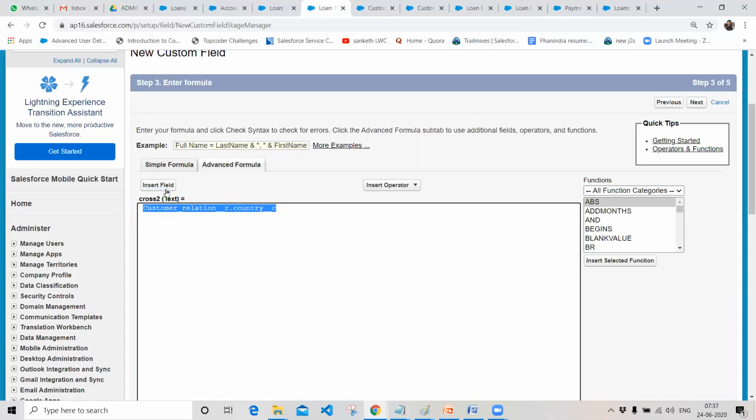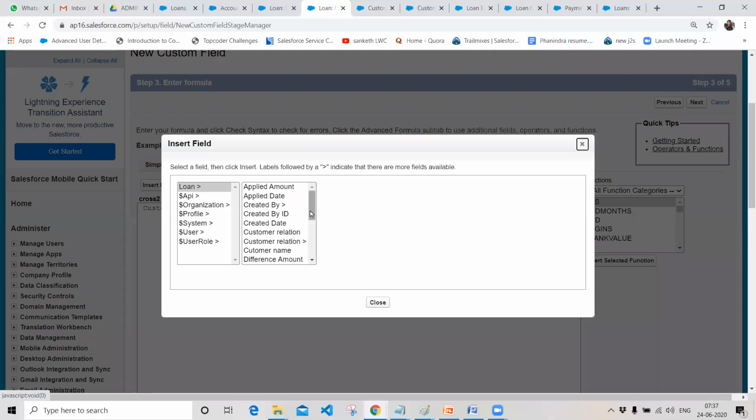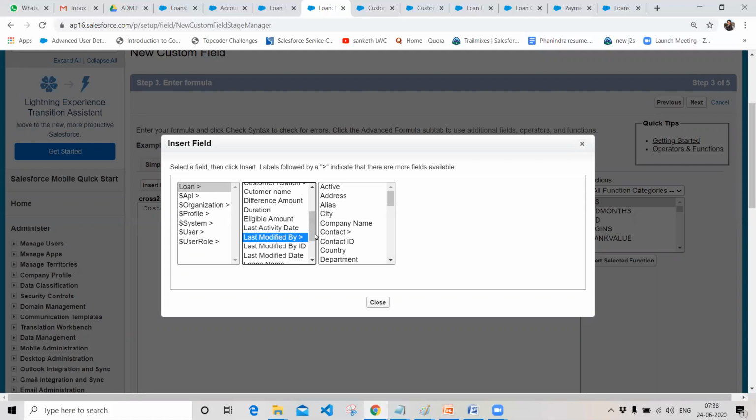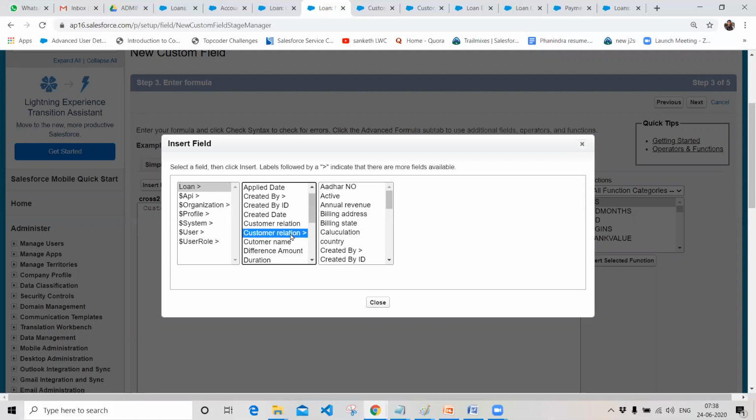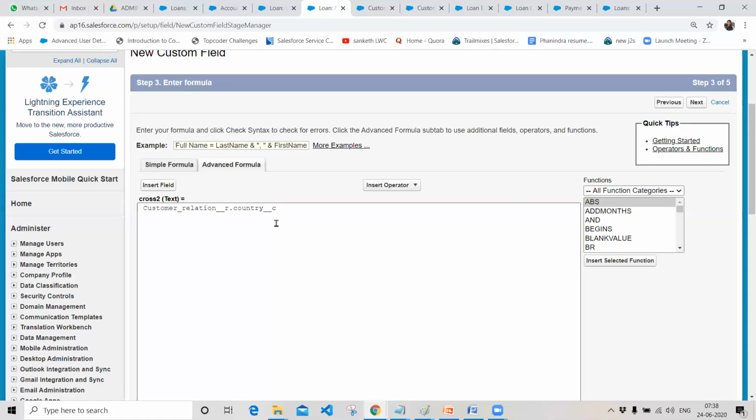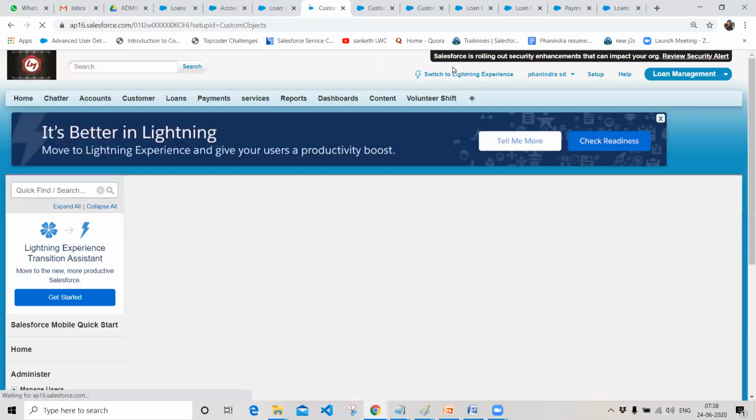You can create it by using the standard approach, by using Insert Field. You can choose your object over here, such as last modified date. It has some of the fields right over here in the customer relation. Since we are choosing the customer relation with the arrow mark, it shows all the fields which are there in the customer object also. So this is how you can create your cross object formulas in your field. And you have some use cases in the file which I shared with you yesterday. Do check all of them and come to me with them.